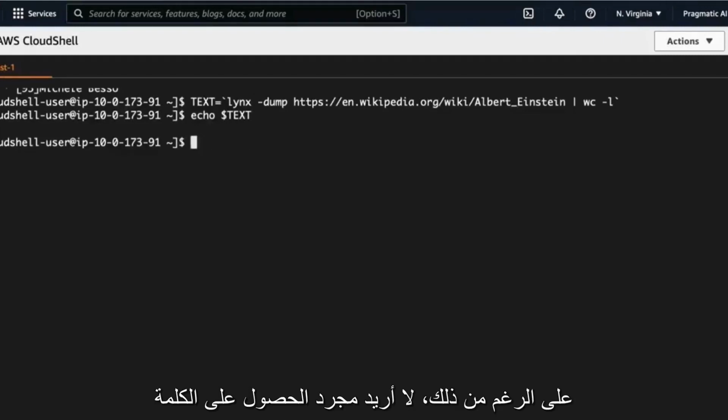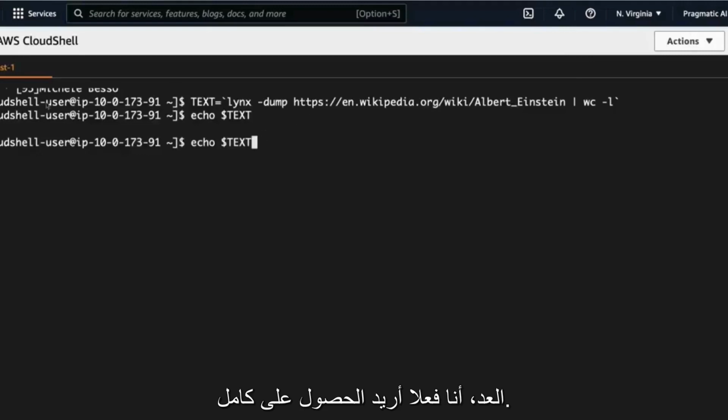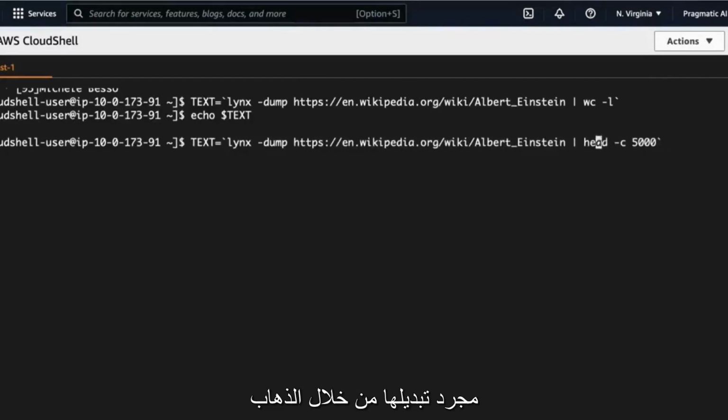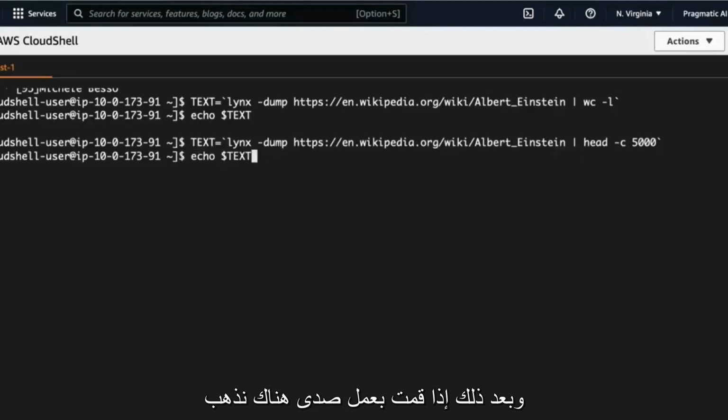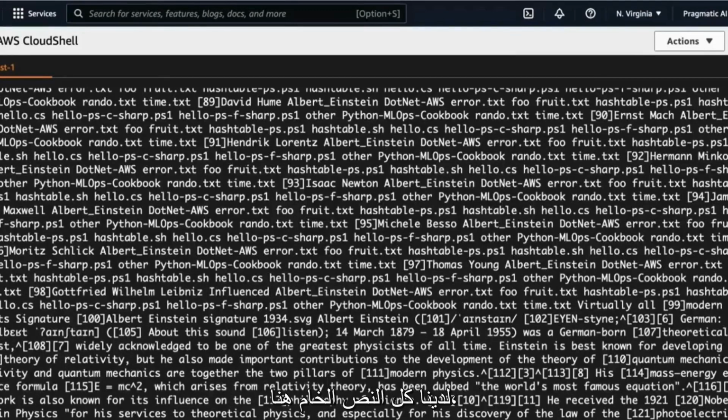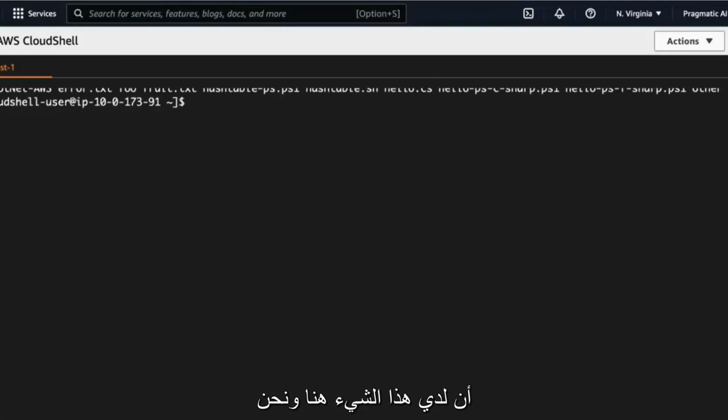Now, in this case, though, I don't want to just get the word count. I actually want to get the entire text command, and I want the raw text. And so here we go. I just swap that out, go through here, do the head -c, and then if I do the echo, there we go. We've got all the raw text in here, which is, again, pretty cool stuff. And what's awesome about this is that it gives us quite a bit of really awesome stuff here for us to play around with.